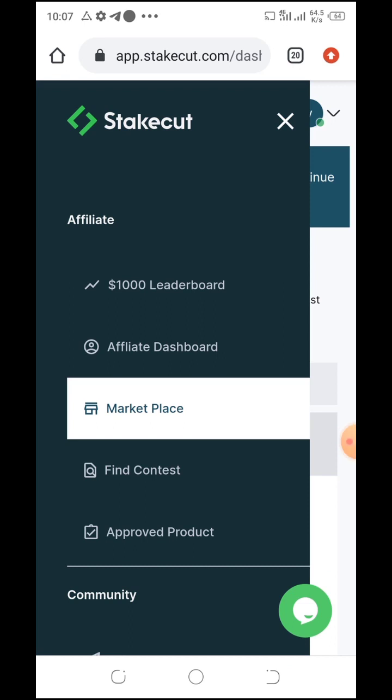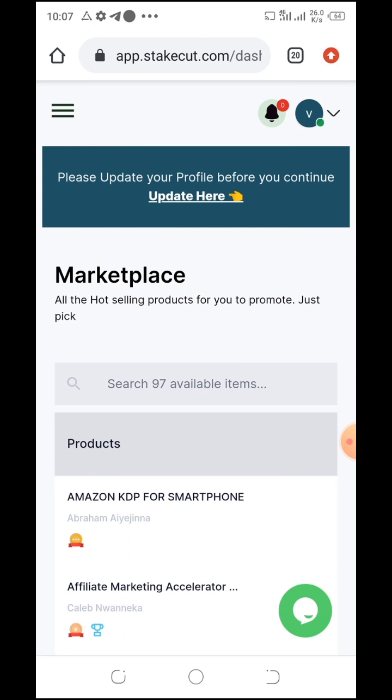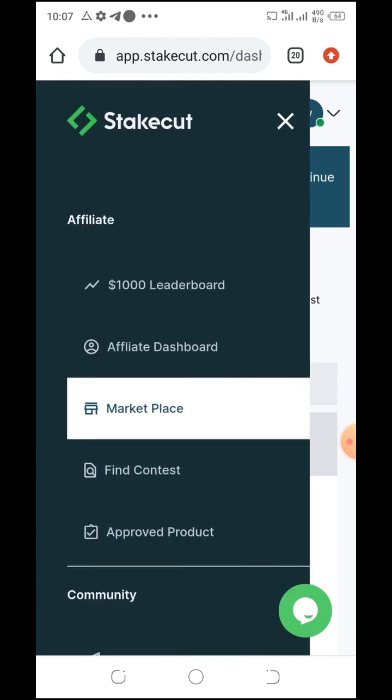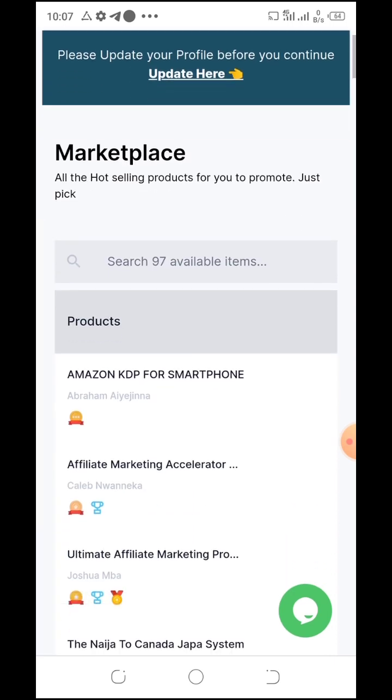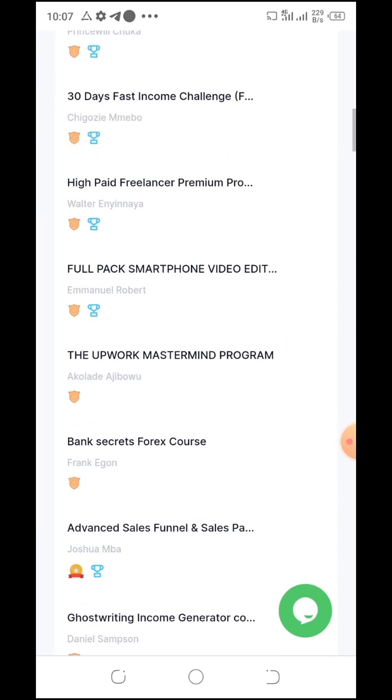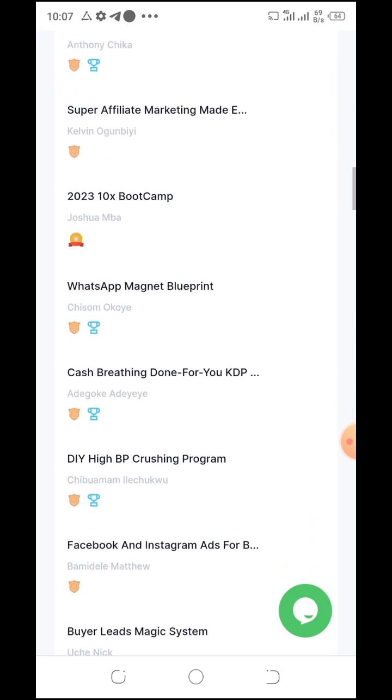So what you're going to do first of all is go to this website called stakecuts.com. Then you should press this place and then go to marketplace. So here you have all the listed affiliate products that you can affiliate for.